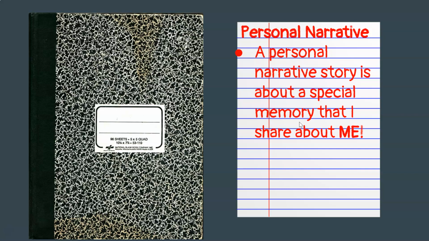When you are done writing this, you can decorate this page any way you'd like. You can add a border, a picture, you can use crayons, markers, colored pencils, it doesn't matter. Just don't color over top of your writing because you want this title on the cover page to be very clear so that you know that in the next couple pages is your personal narrative story. It's stories because we're not done after this one. So now we're ready to begin.